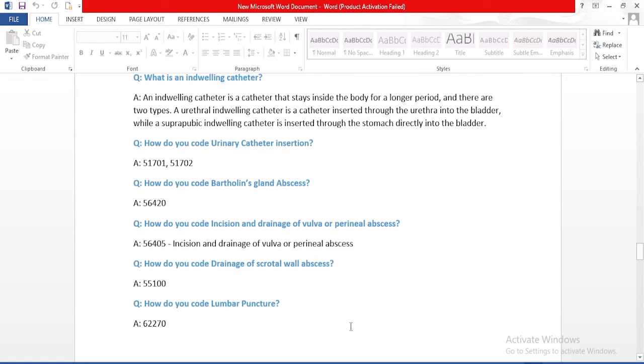So next, in order to code the following questions and answers, we need to understand a few terminologies. What is an indwelling catheter? An indwelling catheter is a catheter that stays inside the body for a longer period, and there are two types. A urethral indwelling catheter is a catheter inserted through the urethra into the bladder, while a suprapubic indwelling catheter is inserted through the abdomen directly into the bladder. One is through the urethra and one is through the suprapubic area.